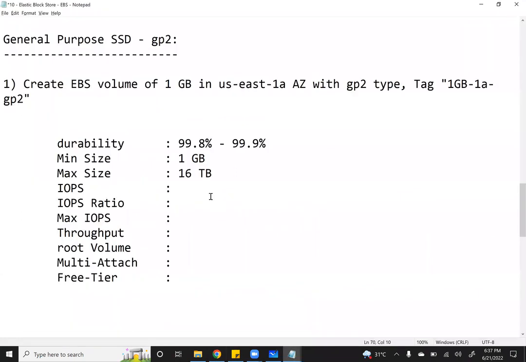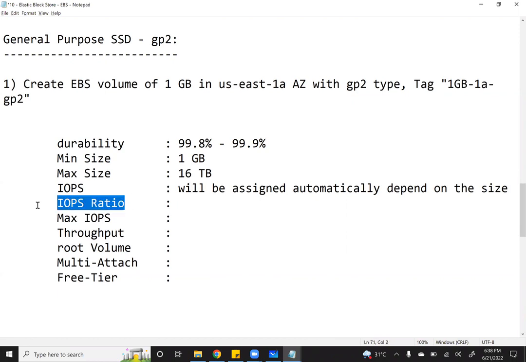But first thing is, IOPS will be assigned automatically, depending on the size of the volume. If you select 10 GB, you will get some number of IOPS. If you select 100 GB, you will get some number of IOPS. But on what basis will you get that? That is called the IOPS ratio. On what basis will the IOPS be assigned?